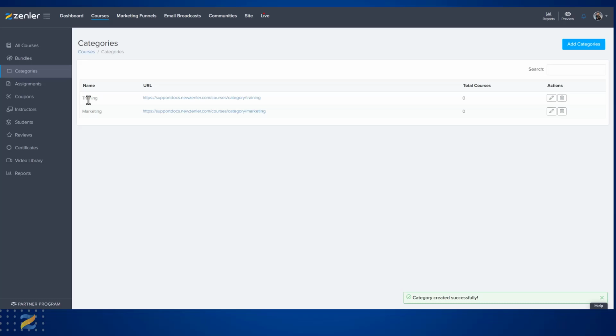And you'll notice we have two categories now, one under training, and this is the URL for it, and one under marketing. Inside of this we have 0 courses because we have not added any to it. So this is how we can set up categories.